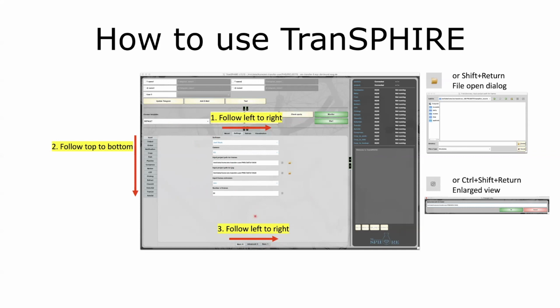Additionally, we have these icons here. The folder icon opens a file open dialog, and the enlarge icon opens an enlarged view. So in case you have a very long file name and you want to see it as a whole, you can open it this way.